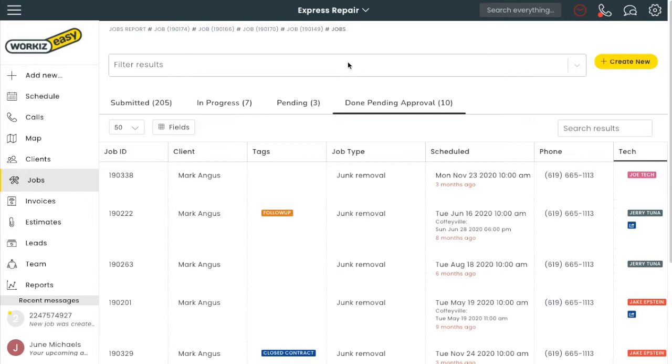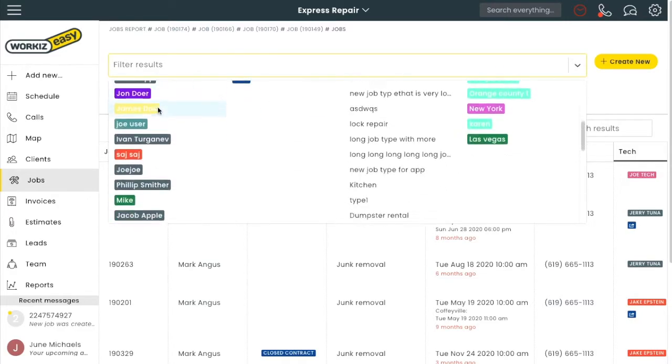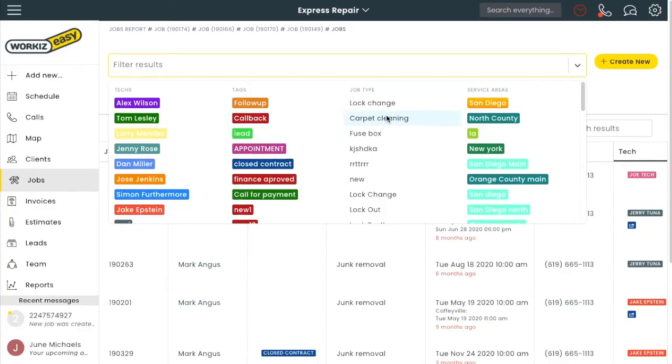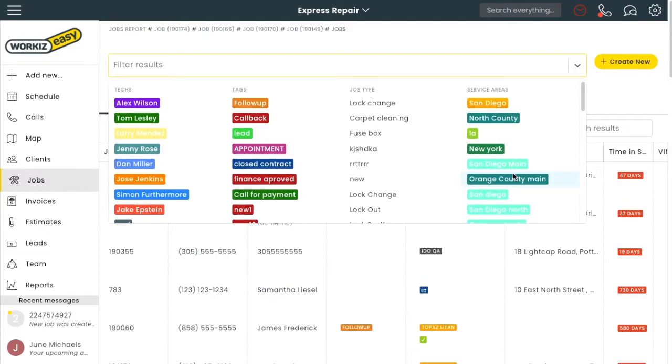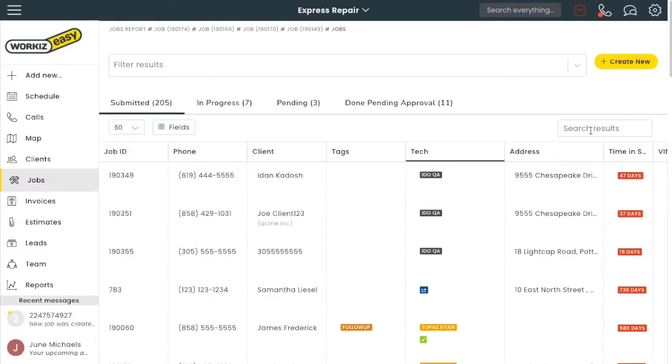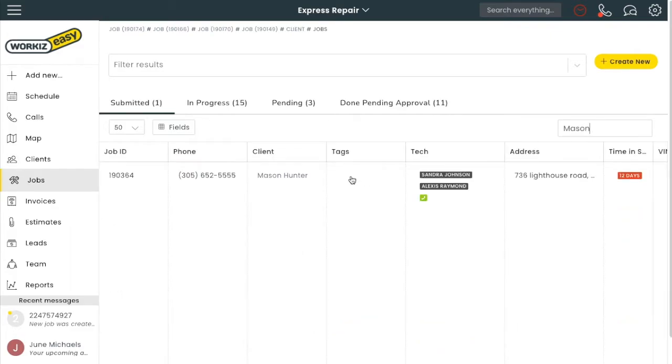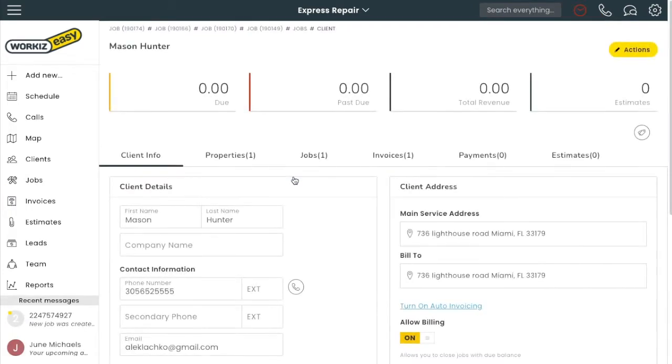Another option is to go up here and filter by tech, tag, job type, or service area. Let's say I want to view all jobs that pertain to a specific client. I just go over to this search bar and start typing the client's name. I'll click on the client, and I can see any of their jobs, invoices, or payments.